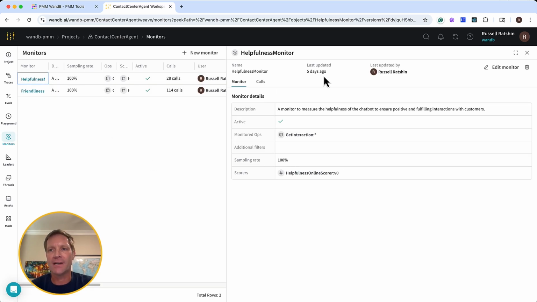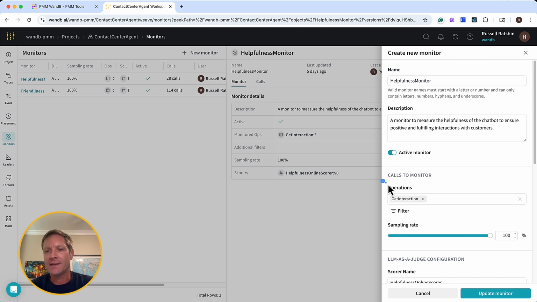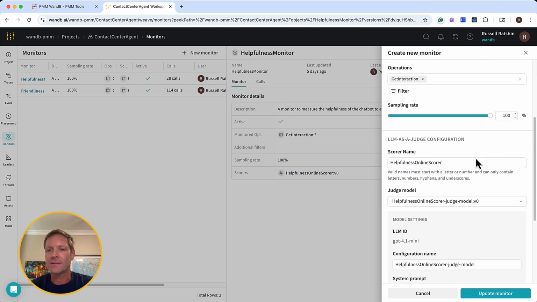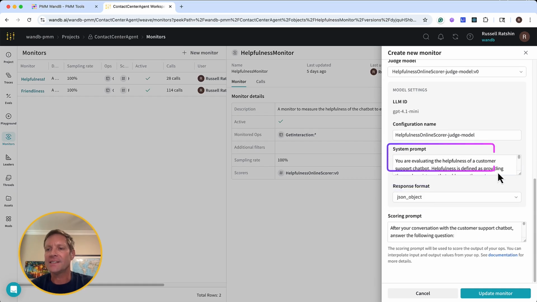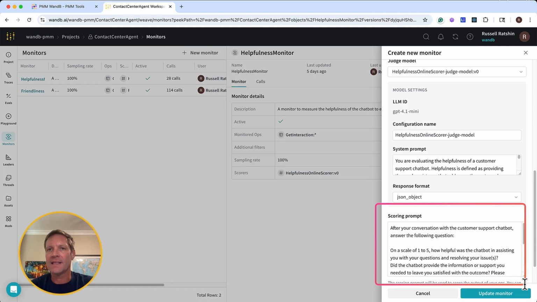Clicking on the Helpfulness Monitor, we can see the operations monitored, the LLM used, the system prompt, and the scoring prompt, where we ask our judge to rate the helpfulness of our agent in each interaction on a scale from 1 to 5.